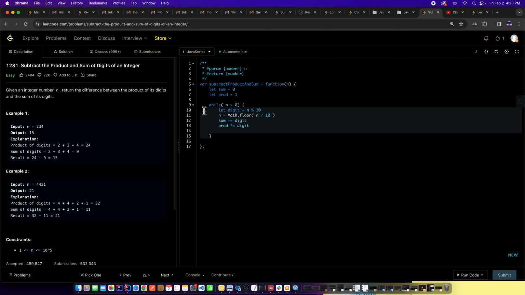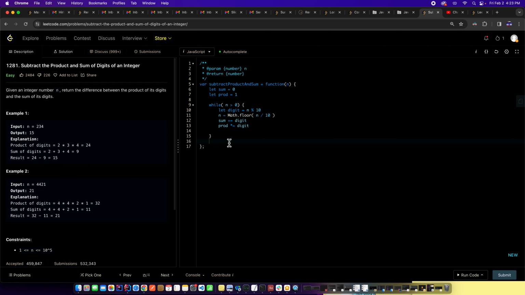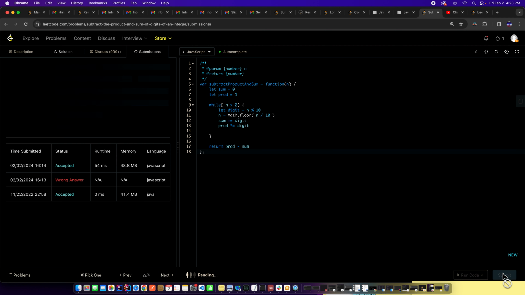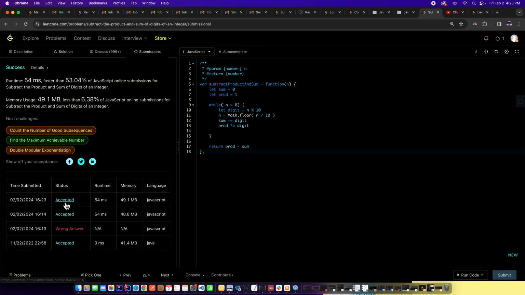By the end of this loop, the sum will have the sum of all the digits, and the product will have the product of all the digits, right? So you just have to return the product minus the sum. And let's just run this. Accepted. All right.